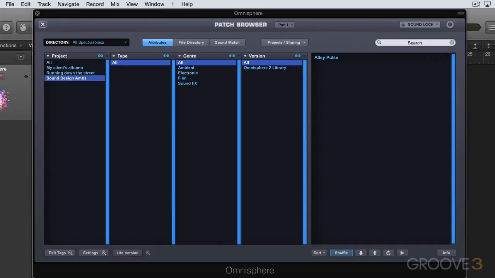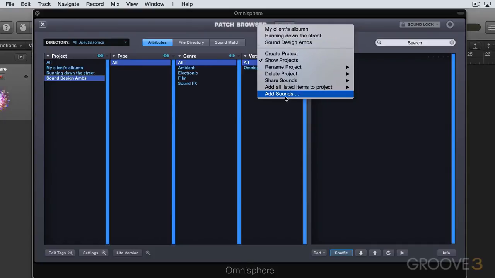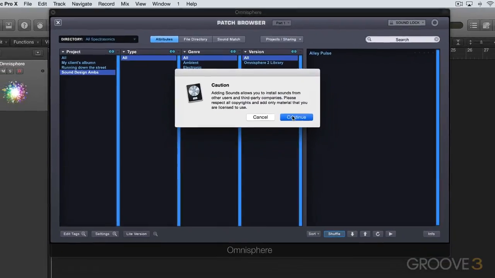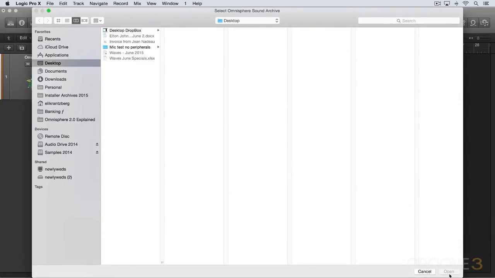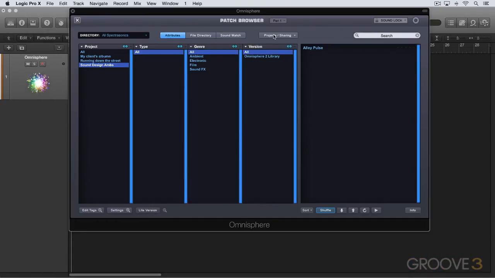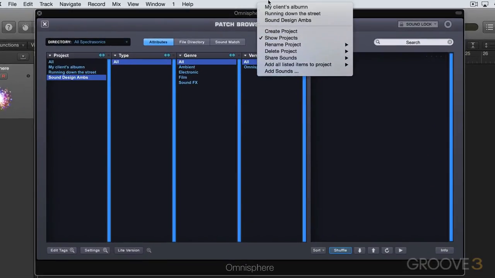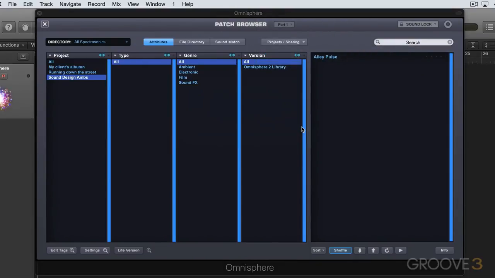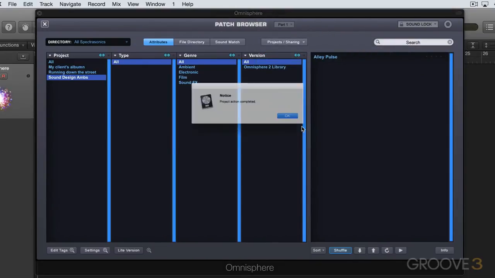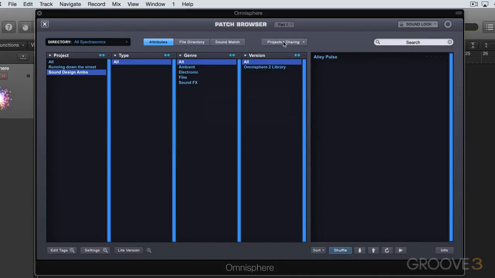And we can import projects from other people, other .omnisphere files that are maybe sent to us. And we go to here to add sounds. And we, again, just navigate to where they are and click open, and they'll be added to our projects. And we can delete projects very simply by just going there and deleting them. And again, nothing is being removed from the hard drive. This is strictly database style type management. So it's yet another tool for organizing your sounds.